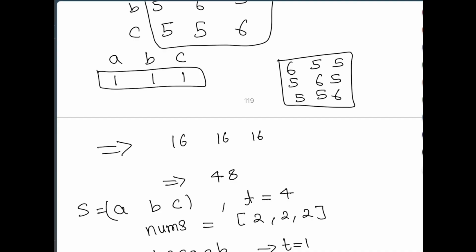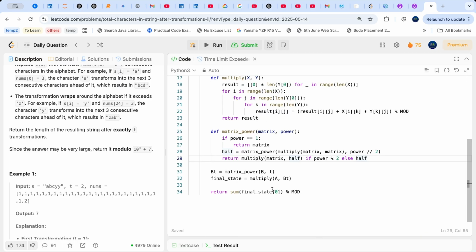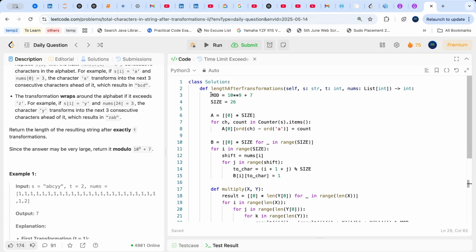But now let me show you how you can solve this using Python in the code editor. So let me go back to the code editor, and this time let me show you the actual code for this. First of all, you will create this mod variable, which is 10 to the power 9 plus 7. Then create a size variable, which is 26. This will be useful in many places. Now create the array A, which is of size 1 by 26. Then you create the count of each character in your S, right? So this is counter of S dot items. Then we are just creating the count of each character in our two-dimensional array A.